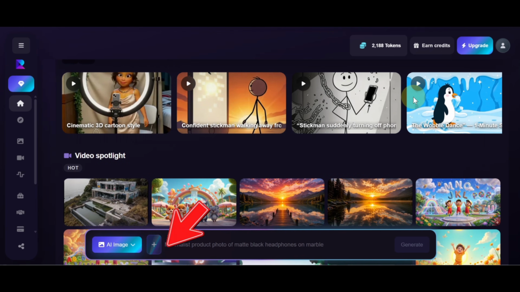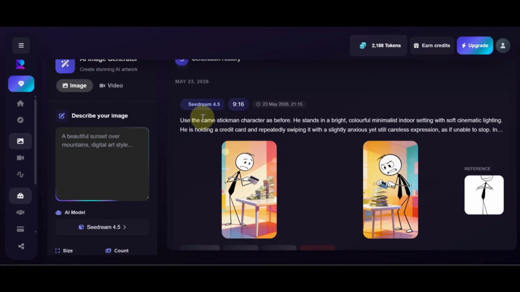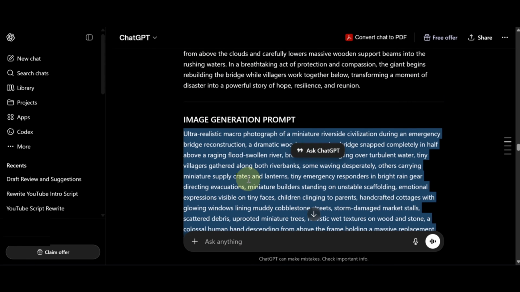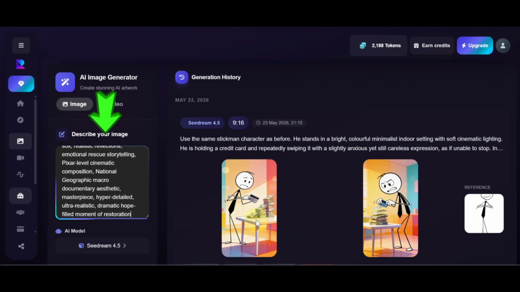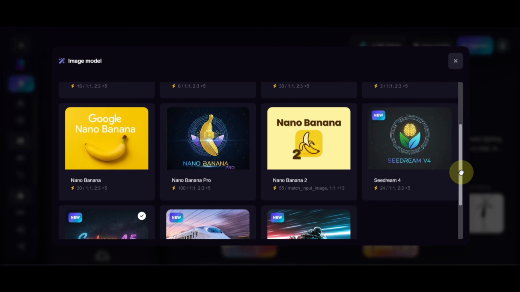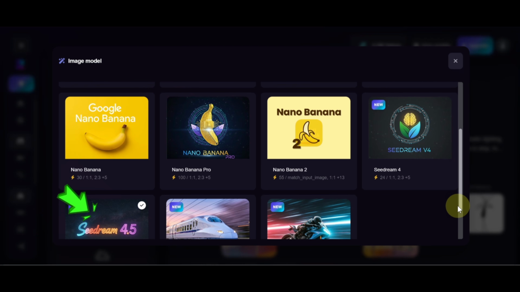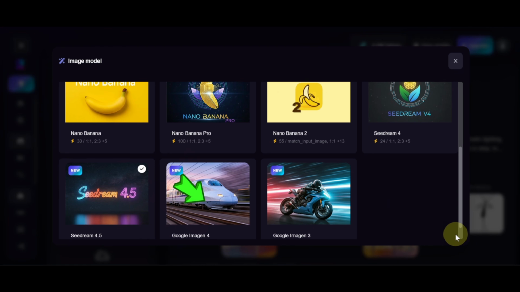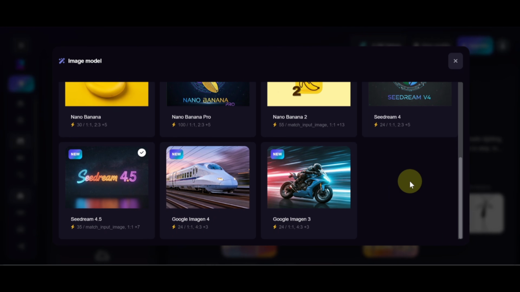Once you're inside, click on Create Image to open the workspace. Then head back to ChatGPT, copy the image prompt for your scene, and paste it into Render's prompt box. Next, adjust your settings before generating. Render AI gives you access to different image models like Nano Banana Pro, Seedream 4.5, Google Imagen 4, Flux.2 Pro, and more. For this tutorial, I'll be using Seedream 4.5.